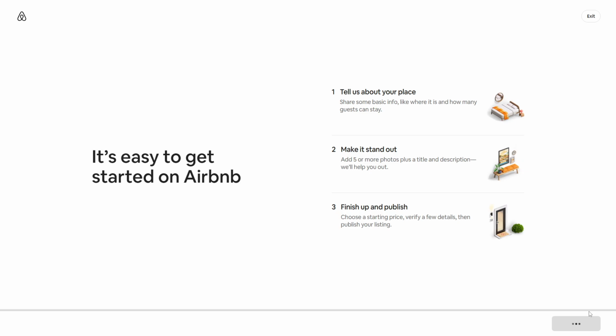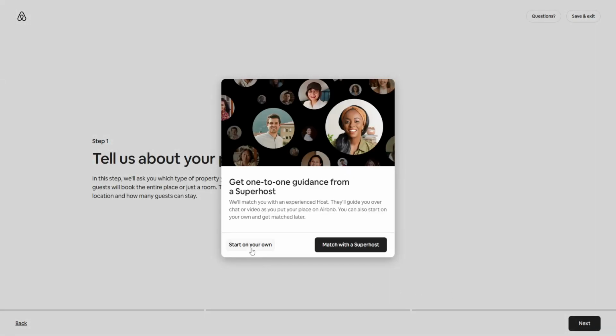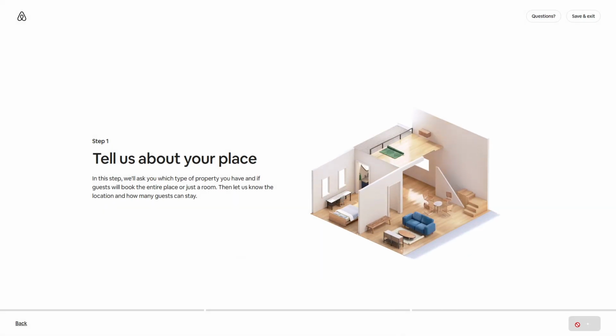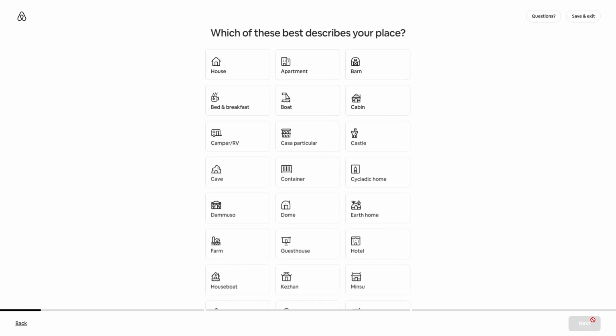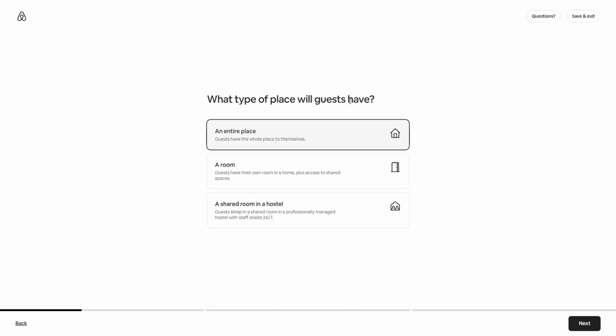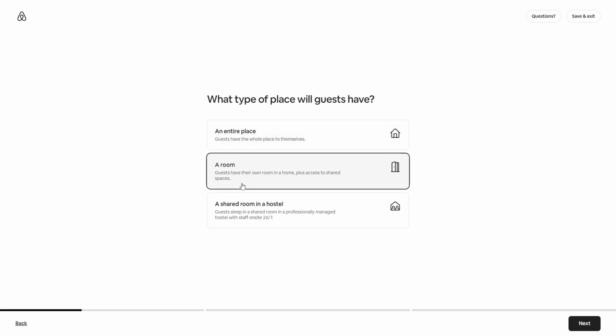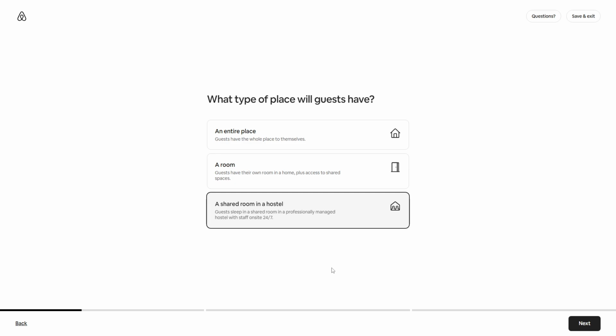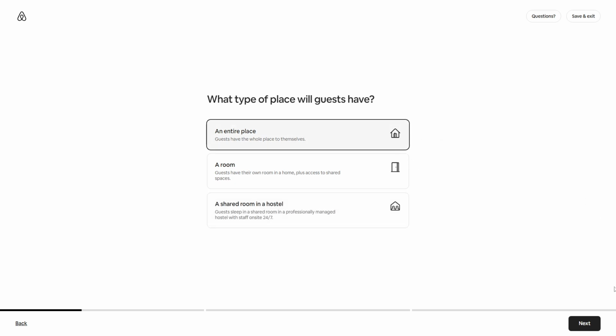Now, Airbnb will ask you about the type of property you want to list. First, an entire place, basically the whole apartment or house. Second is private room, which is shared space. And lastly, a shared room, where you will share it with others. Just kindly select the option that fits your property.